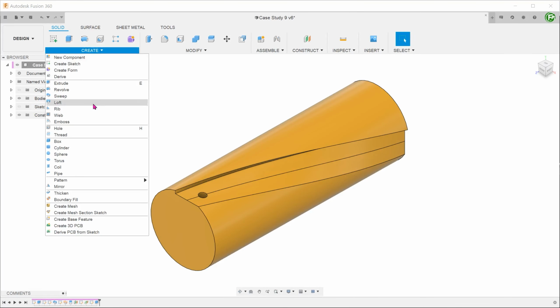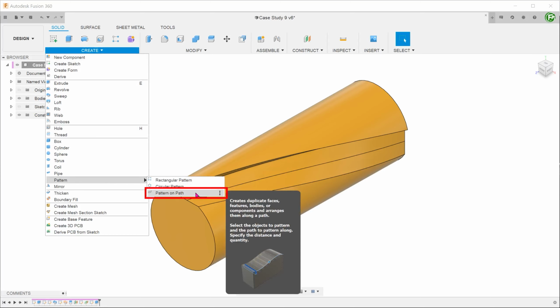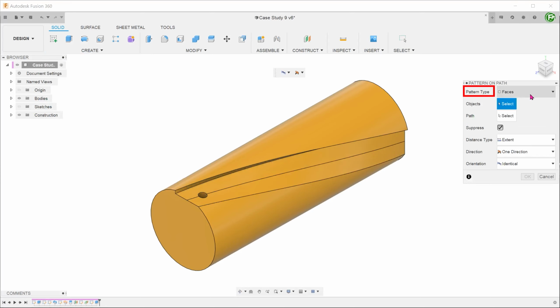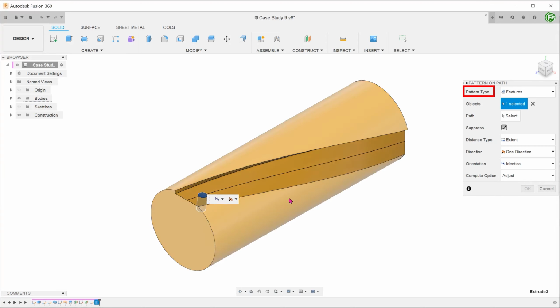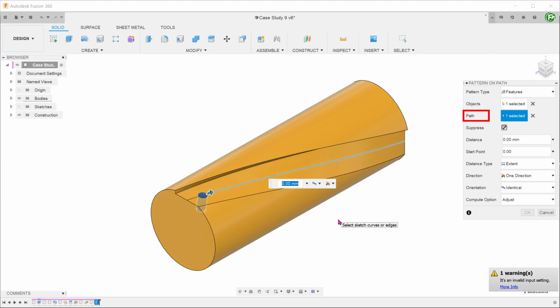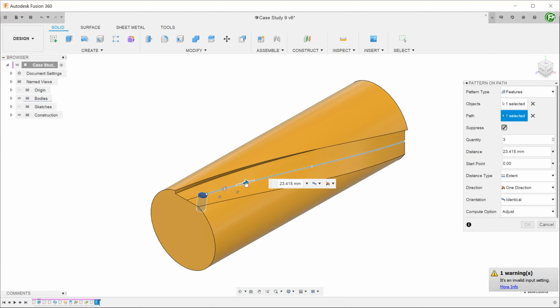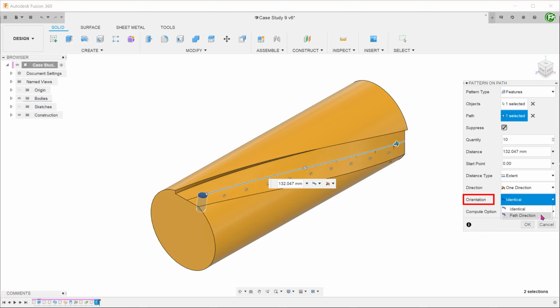Go to Create, Pattern, Pattern on Path. Select Features as a pattern type, and select the hole. For Path, select the split line. Set the quantity and adjust the distance. For orientation, select Path Direction. Let's set the Compute option to Optimized for the moment.